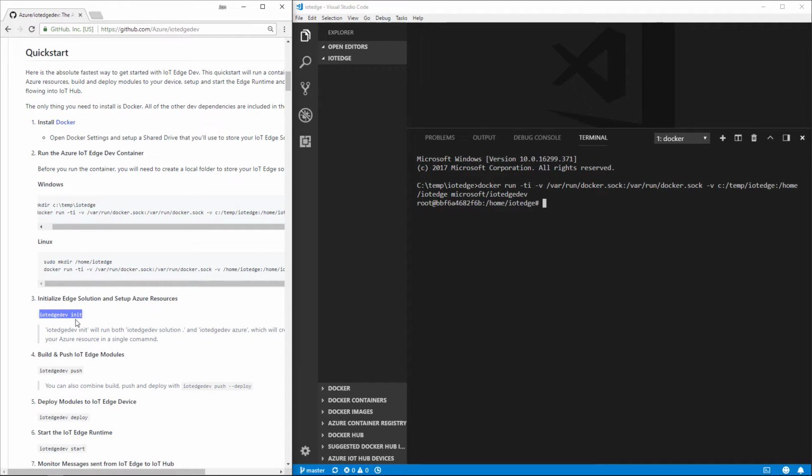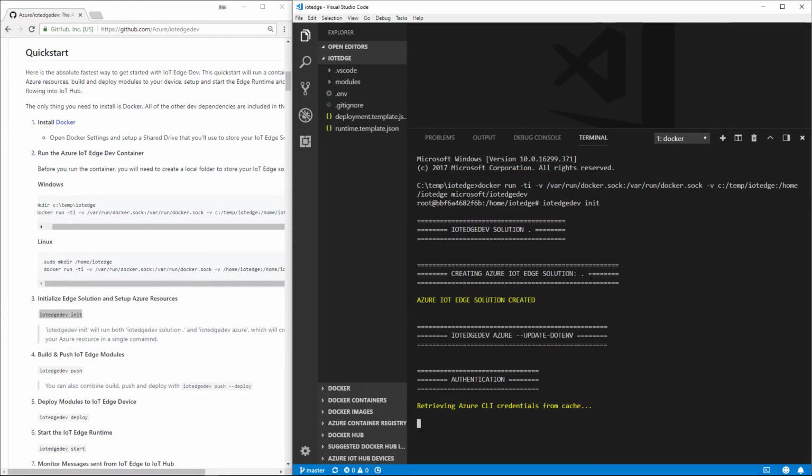Next, we're going to call iotedgedev init, which will scaffold out a solution for you, and call iotedgedev azure so you can get your connection strings. As you can see, it scaffolded out a solution for you, and now it's asking you to log into the Azure CLI so you can get your IoT Hub and device connection strings. So go to device login, enter the code, and then come back.